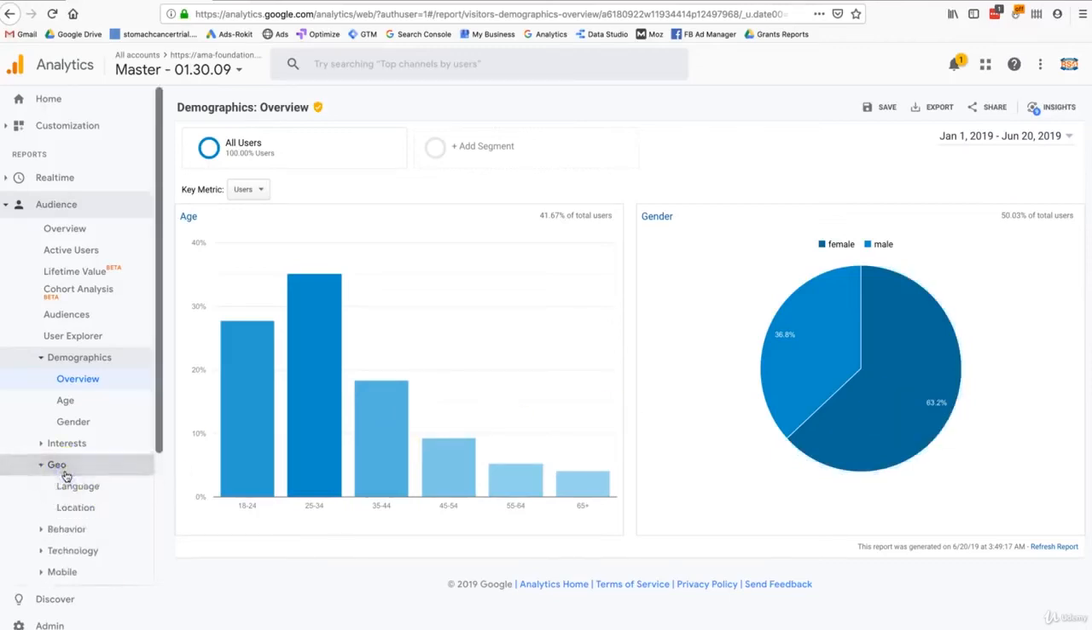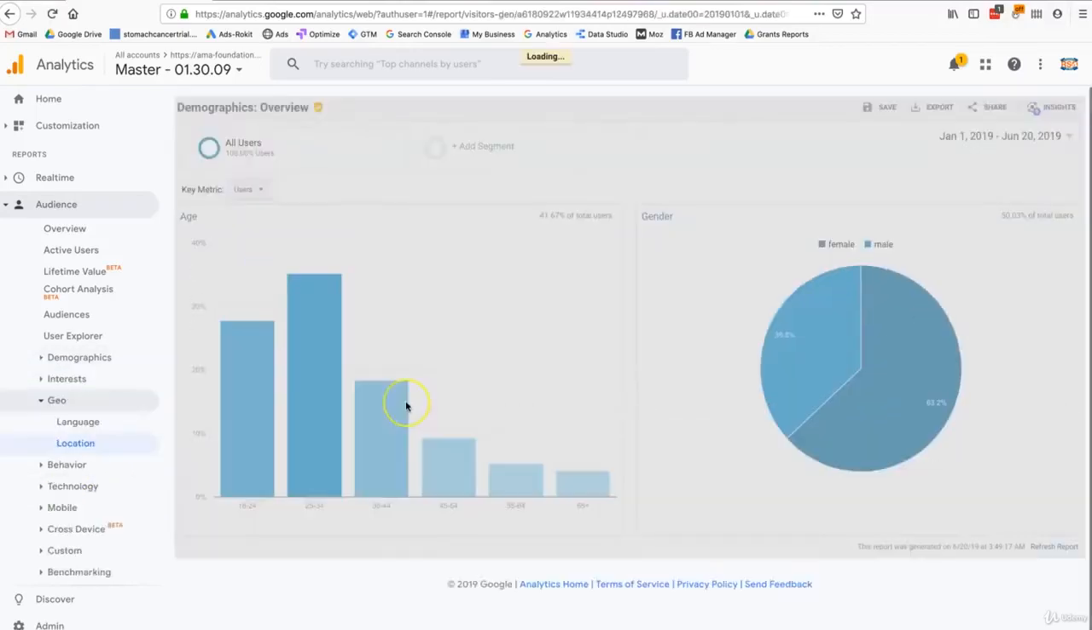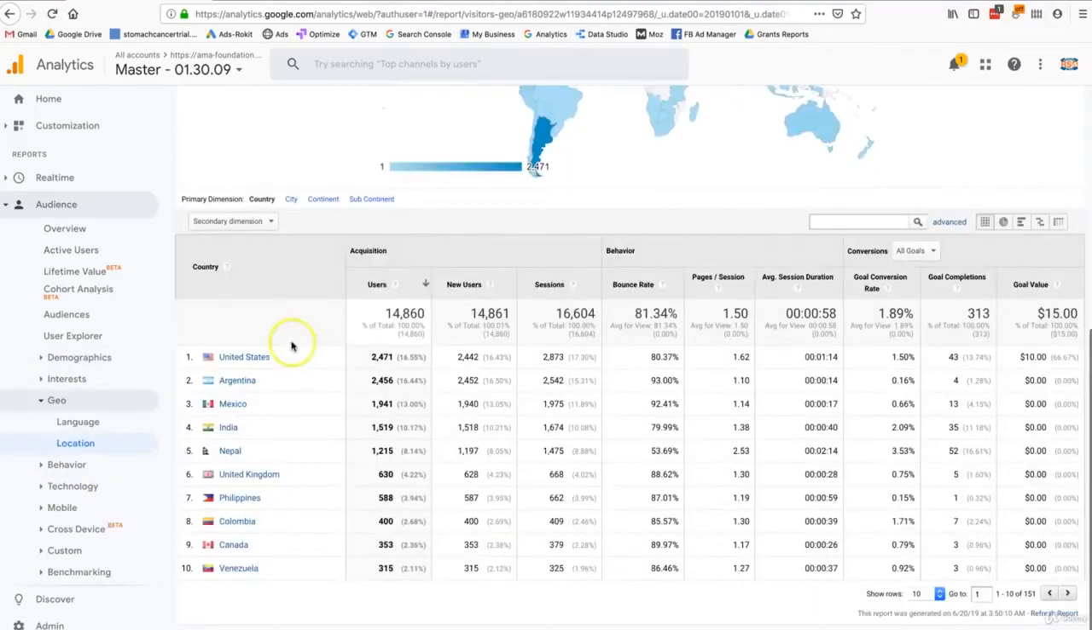Well, I can also look at geo. So where specifically might these people be coming from? So if I go to location under geo, I'm going to be able to see a breakdown of country, or I can even hone it down to city or specific location. And here I can see United States is the primary driver, but not by much. So we have 16, almost 17% from the US, and then 16% from Argentina, 13% from Mexico, 10% from India. So we have a nice mix of traffic from different locations in the world coming to our website.